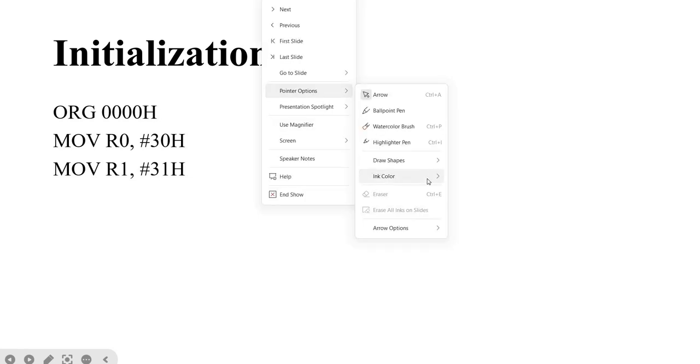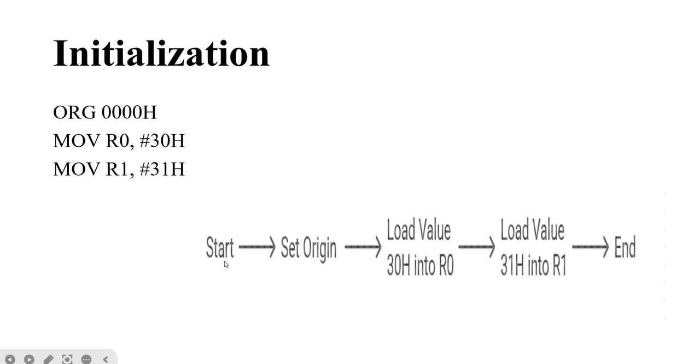Then we have MOV R1, #31H. Here it will load the immediate value 31H into the register R1, and this register will point to the memory location where the second operand will be stored. So what we have done here is we have started our program by setting the origin to 0000H. Then we have loaded the value 30H into R0 and 31H into R1, and this is the initialization step.